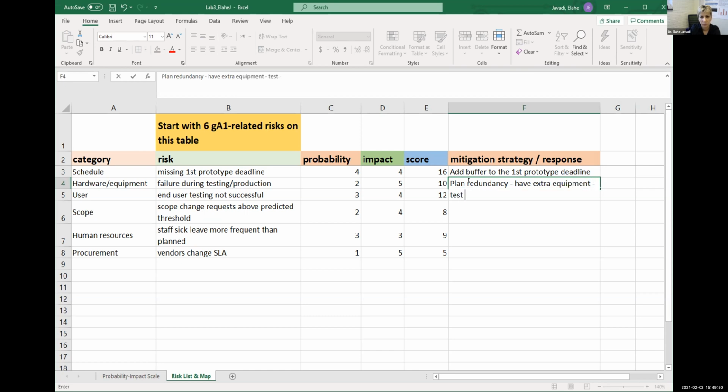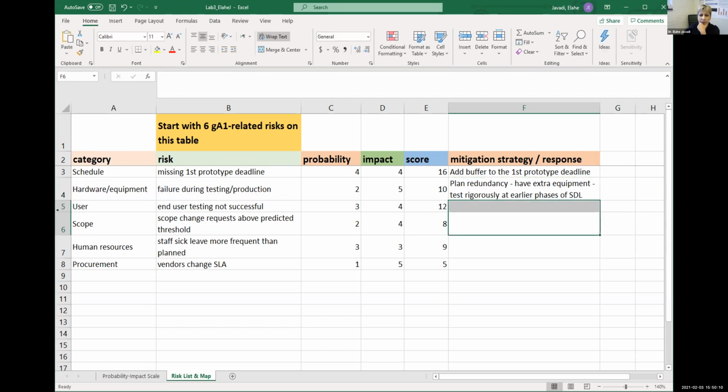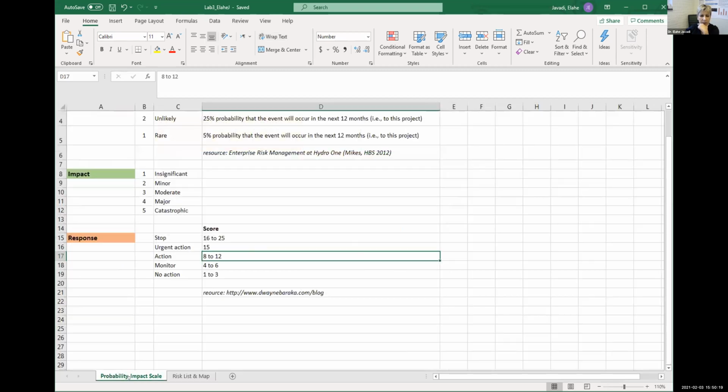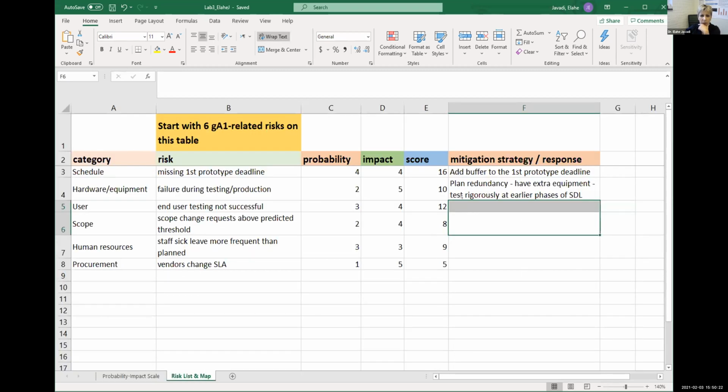Or test rigorously. Let's see, test rigorously before, at earlier stages of SDLC. So a lot of things happen in the project. If you know something is risky, you do it earlier during the project. Do it in the earlier iterations. That's something we can do.